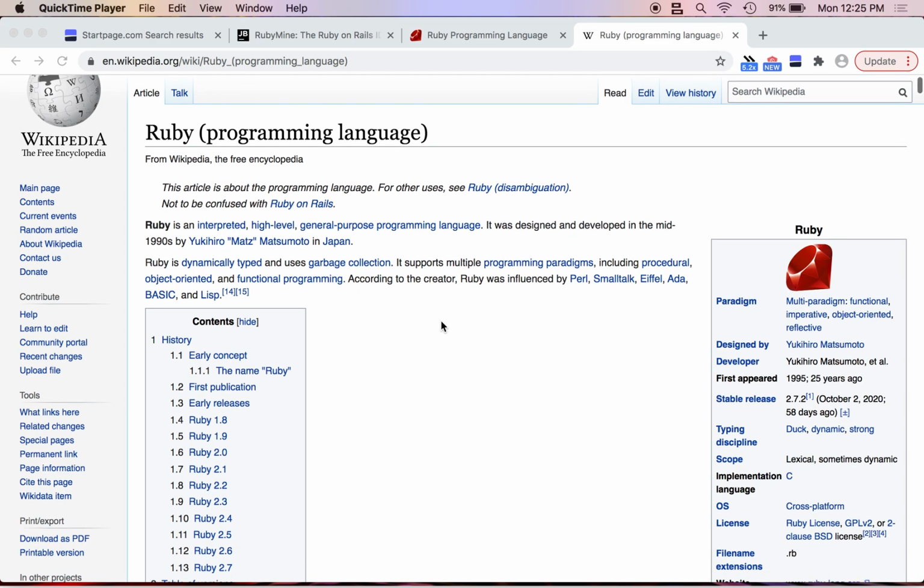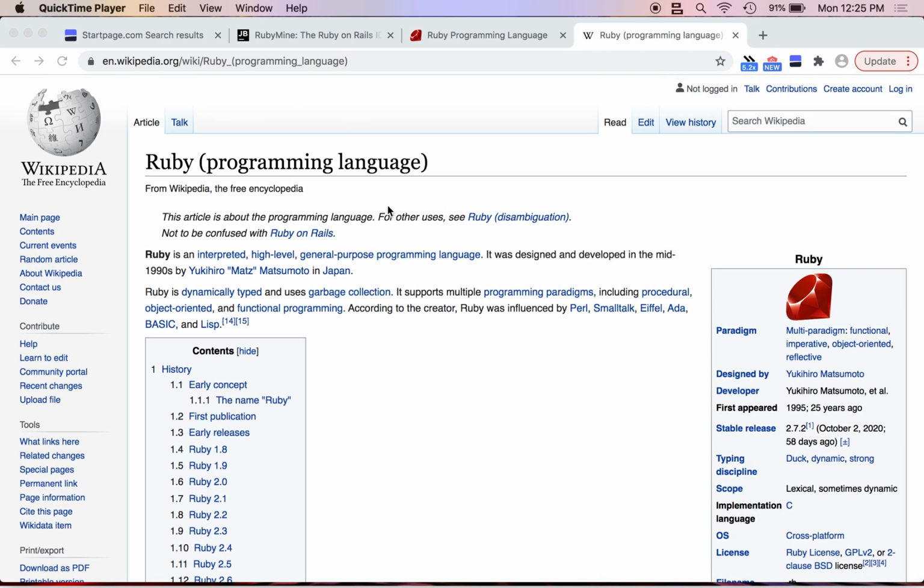Ruby is a great language. This is the Wikipedia page if you want to read about Ruby. It's a high-level language, and you can really do a lot with it. And I love the language. I think it's better than Python, and personally, I think it is the best language out there.